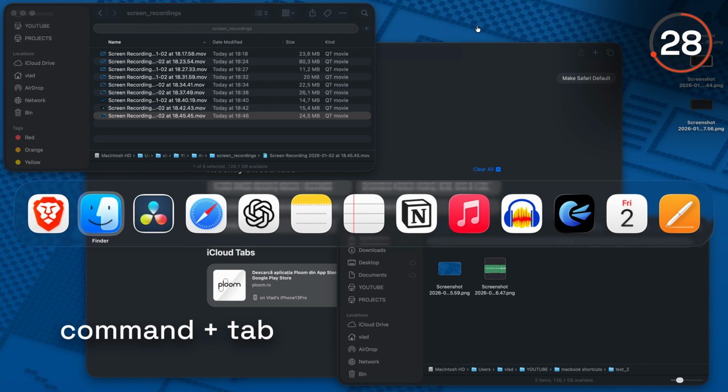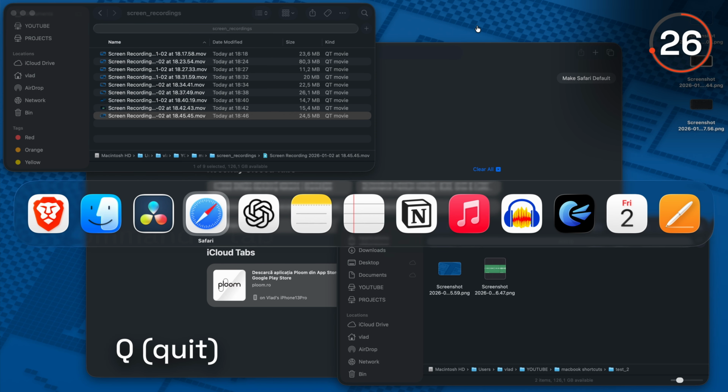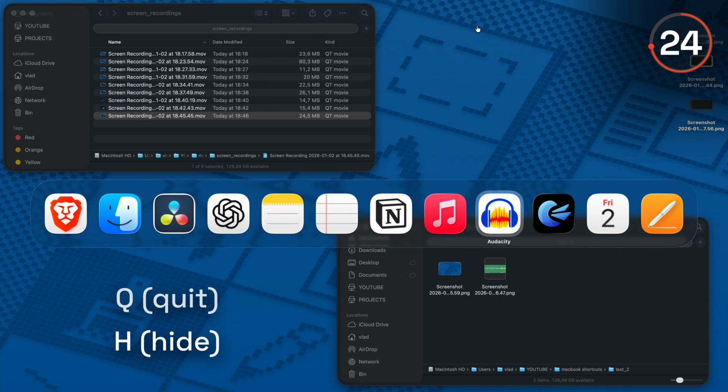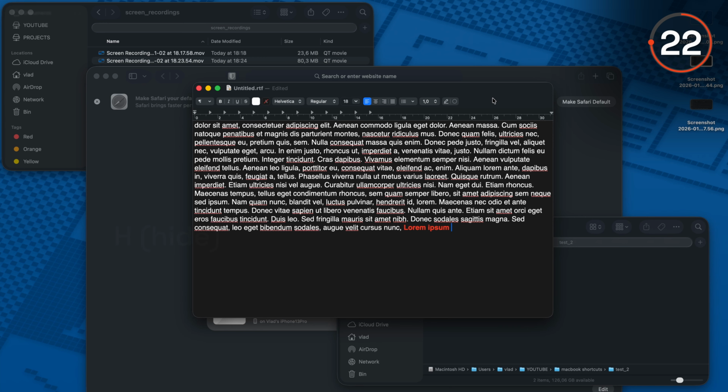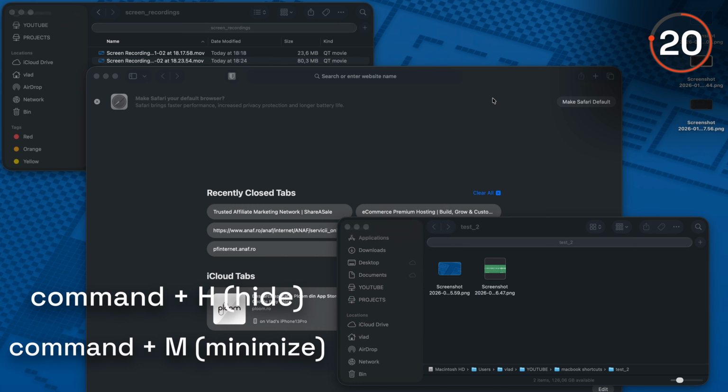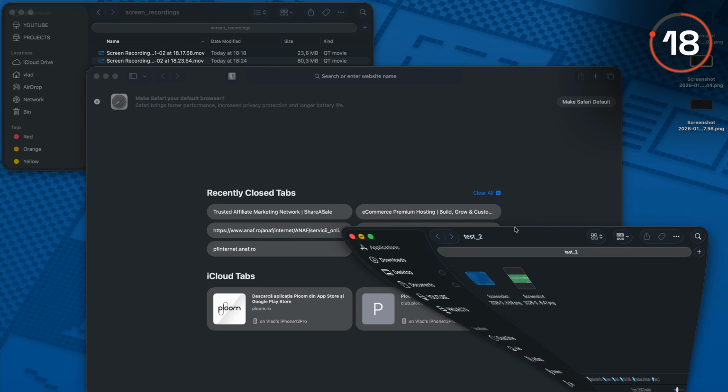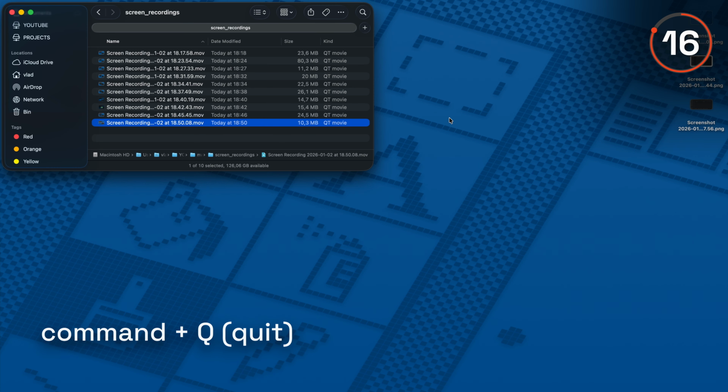Hold Command and then scroll through your apps using Tab. When an app is selected, press Q to quit it or H to hide it. If you press Command plus H, the app hides. Command plus M minimizes the window and Command plus Q quits the app.